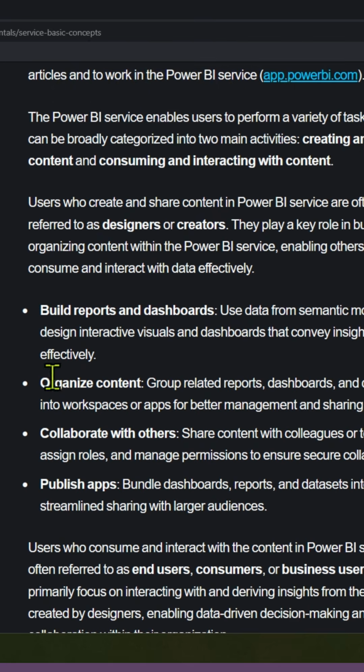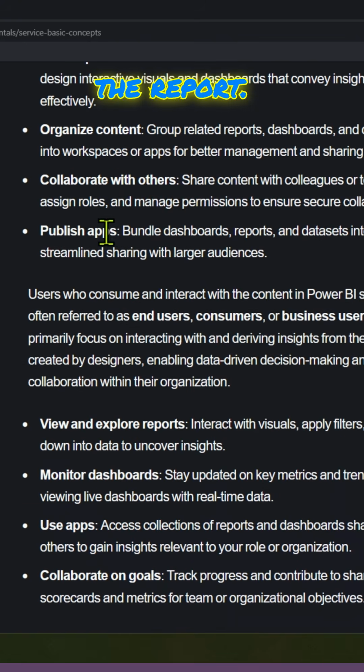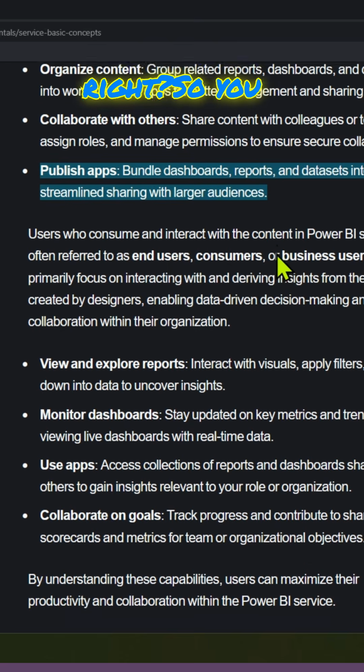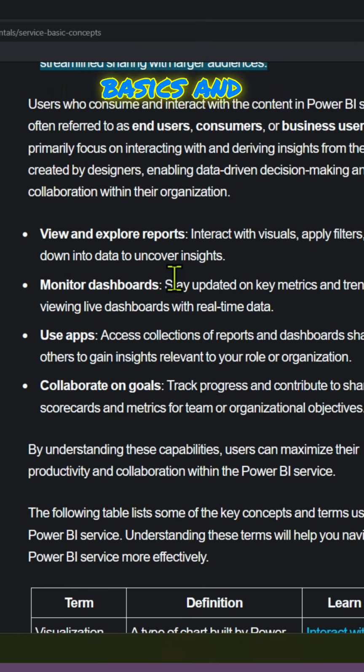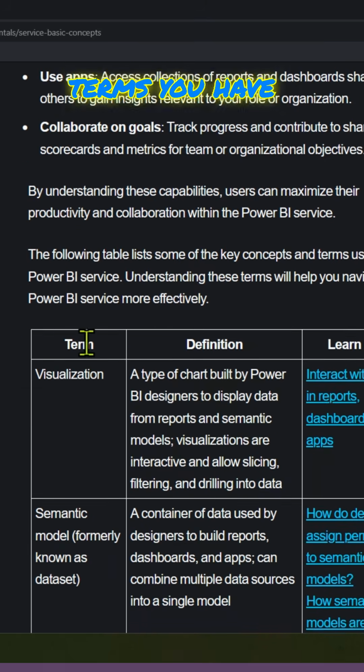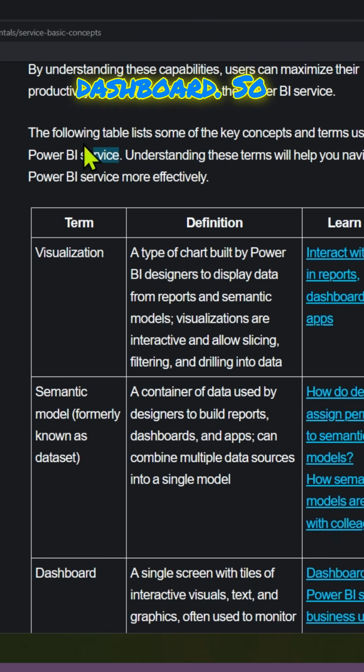Usually a designer or creator will take care of all these things once you publish the report. But it's always a good idea to understand what Power BI service is. You can look at the documentation and try to understand the basics, and there are a couple of important terms you have to understand: visualization, semantic model, dashboard, etc. It's pretty easy to understand. It's not a big deal.